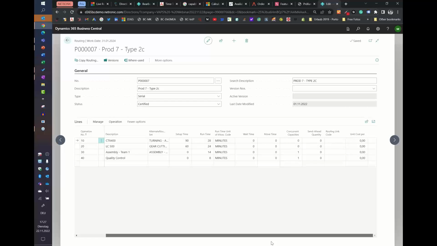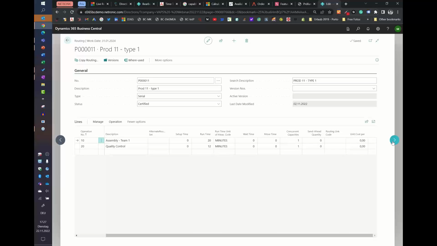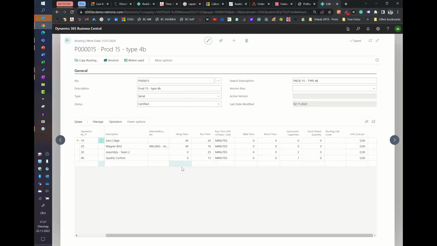If appropriate, I could also specify concurrent capacity, where for this item I always want to have 2 people in the assembly team working on it. I think I don't have it here. I think I have examples here. Let me see. Sorry for that, bad preparation. Like here, you see it goes to the saw, then to the Wagner BAZ, which is a milling machine. It goes to assembly 2, and I say I need 2 people working on it. So concurrent capacity of 2.